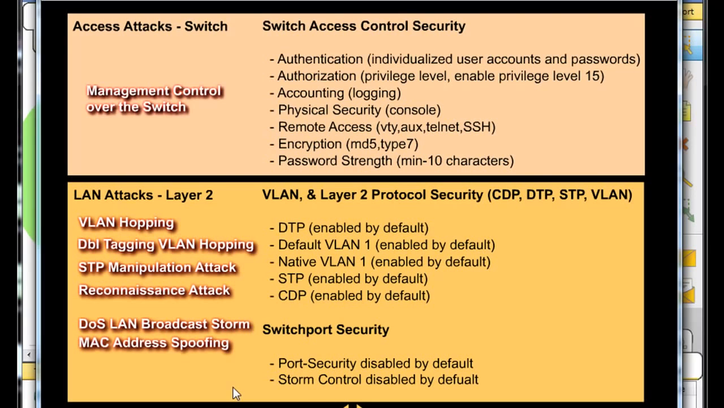Also, we want to make sure that we defend against MAC address spoofing, someone imitating MAC addresses of other devices on the network. By having port security, we can secure each port on the switch so that only one MAC address is allowed.